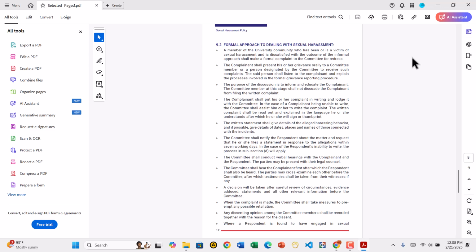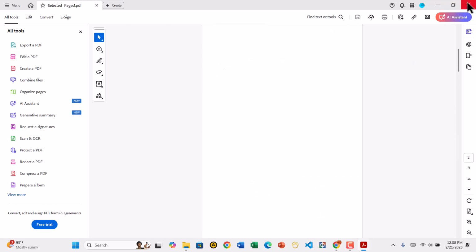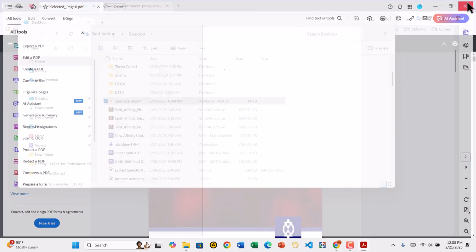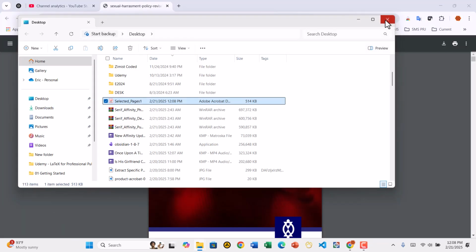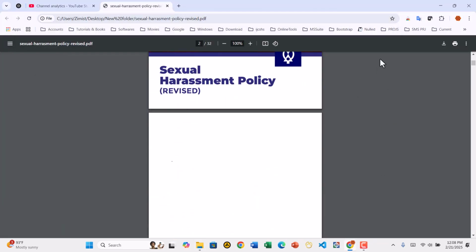You have successfully extracted specific pages from a PDF using Google Chrome or Edge without needing additional software. This method is quick, simple, and works on any modern web browser. Whether you're organizing documents, sharing only relevant pages, or saving key information, this technique is incredibly useful.